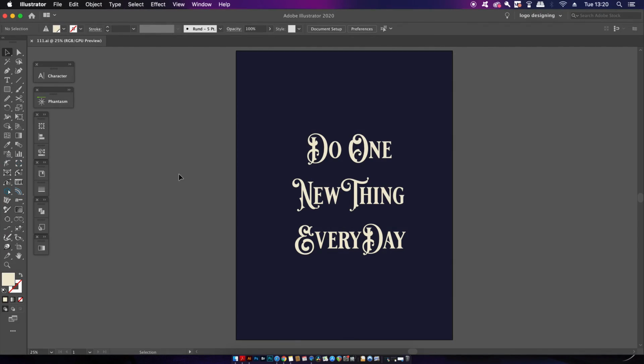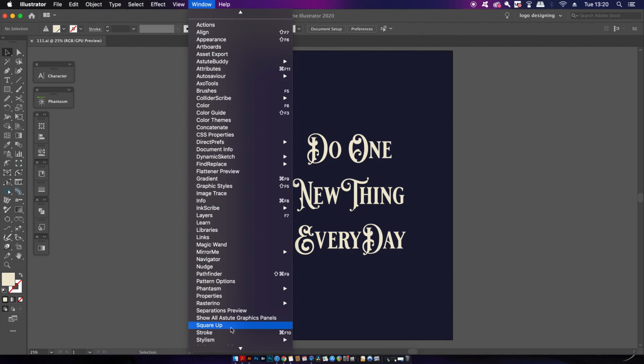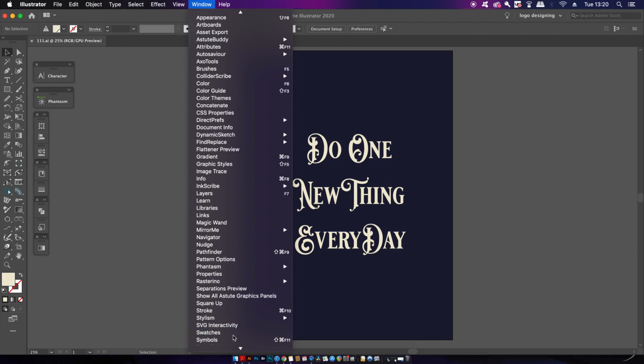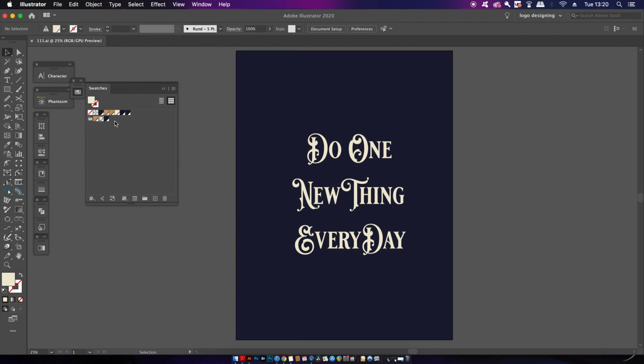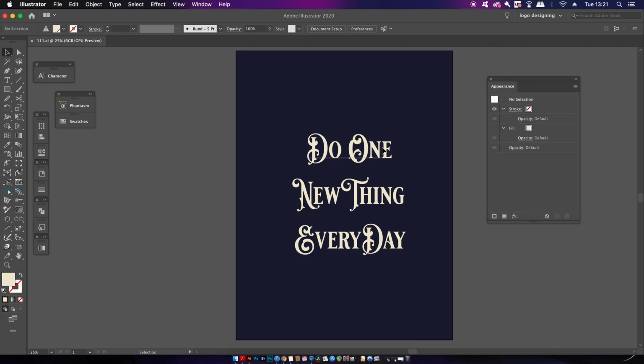So here is some text, and we're going to first look at a detailed technique using the appearance panel. And this is something that's going to bring your typography to life in a very, very impacting way. So for my design, I have added some swatches in the swatches library. And this is something I've shown in many videos in the past, so I'm not going to waste time actually doing that again. So for the first tip, let's open up the appearance panel and get to work.